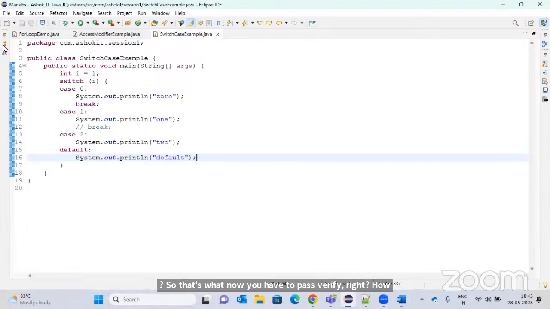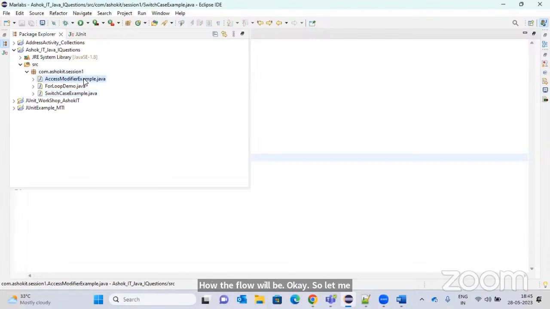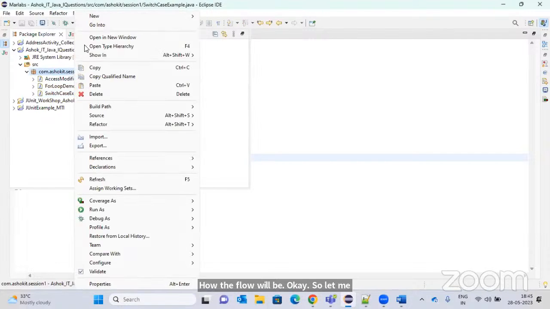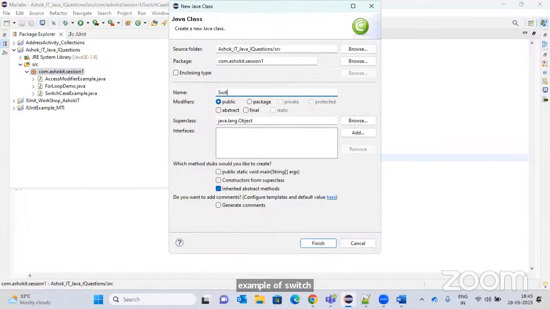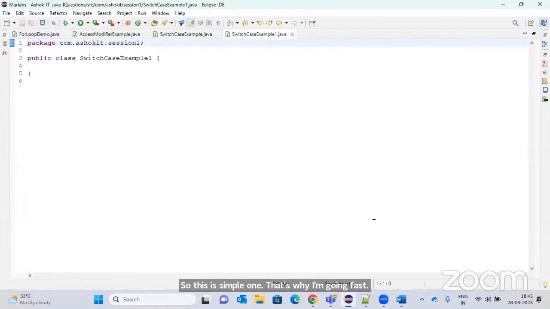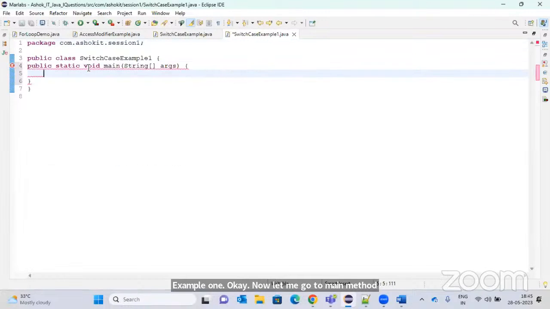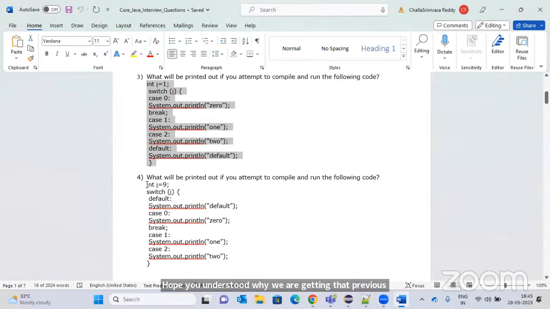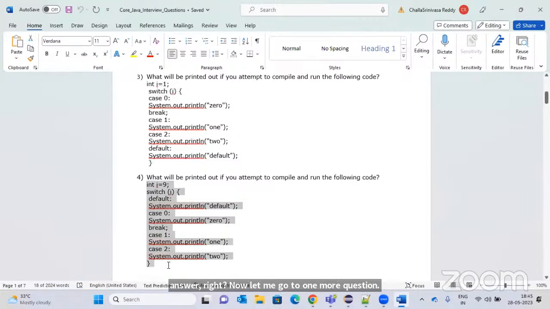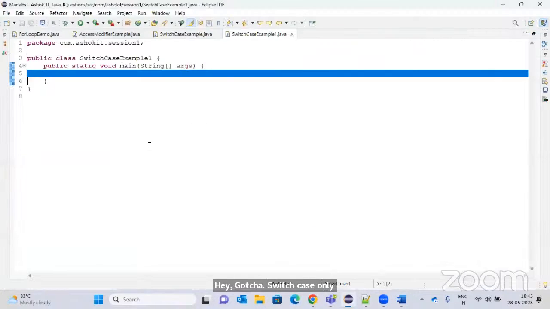Right. So let me go to one more example of switch case. New class. This is a simple one, that's why I'm going fast. Example 1. Now let me go to the main method. Hope you understood why we are getting that previous answer, right? Now let me go to one more question regarding switch case only. So tell me the answer for this.